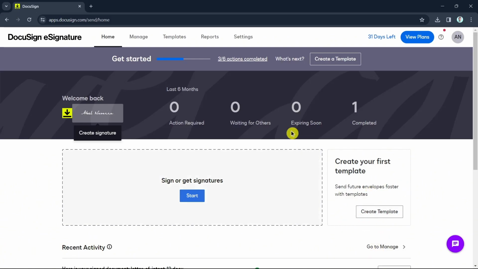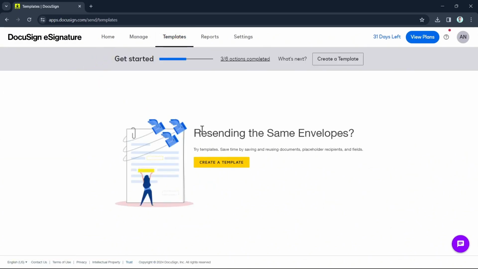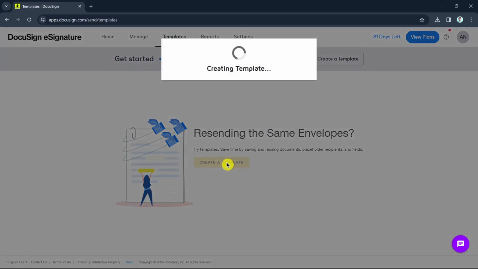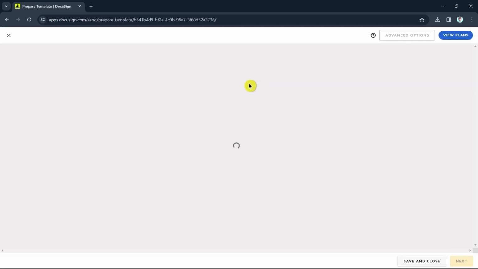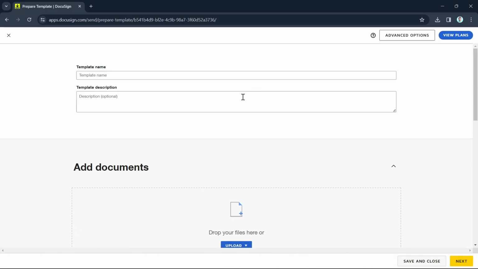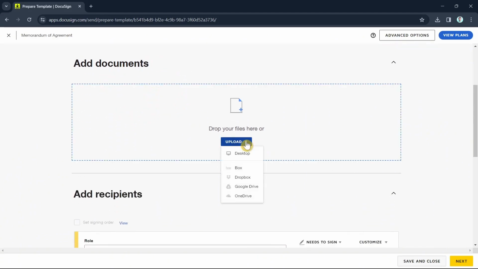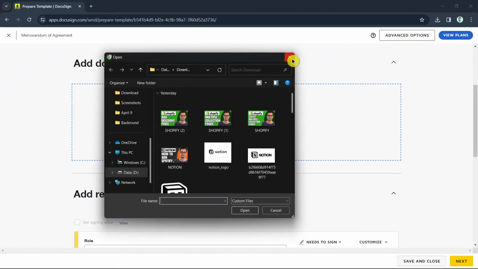Now, if you want to send the documents that other people have to sign, you must go here on templates. Then we're going to click on create a template. Then as you can see, creating a template, we have to create a document here that other people have to sign. So I'm going to name this like memorandum of agreement. And then here I'm going to enter the template description if you want. So for example, please sign. And then I'm going to add a document. I'm going to drag and drop right here.